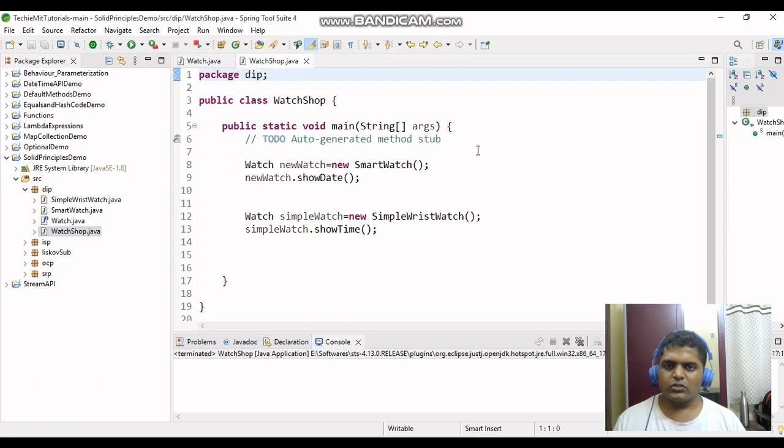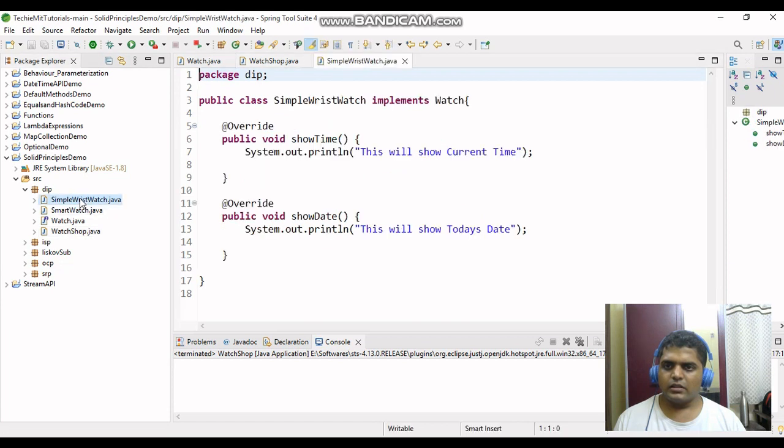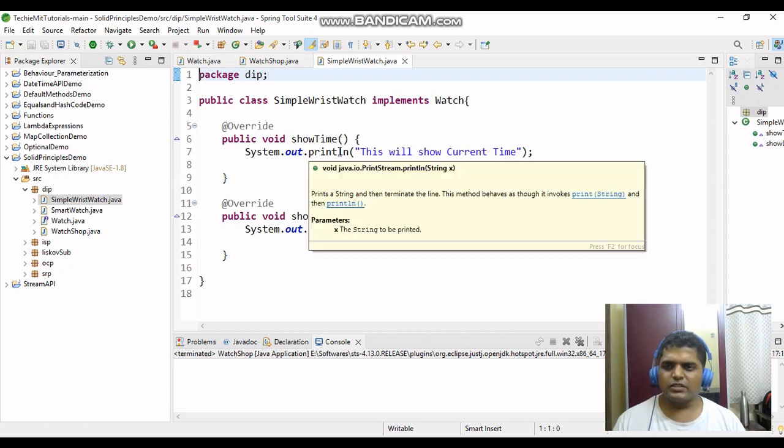And we have a class, sorry, I will show some other class. That is a simple wristwatch. It implements Watch. So it only provides its own methods, show time and show date. It will provide only this simple function.